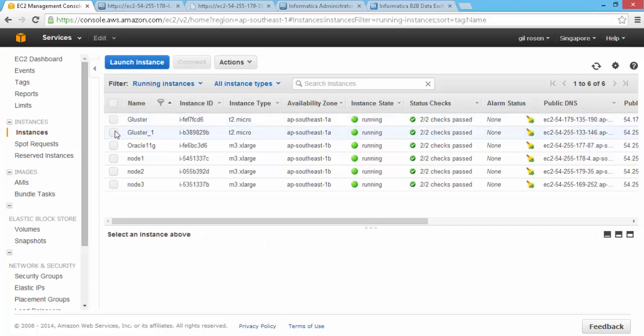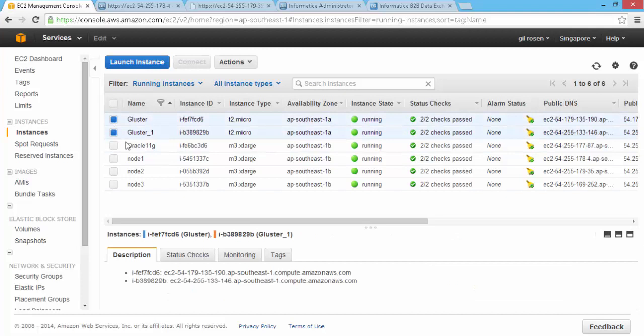As you can see, we used T2 micro instances here. These are the cheapest available. We can use any configuration that you want, but even these will do.